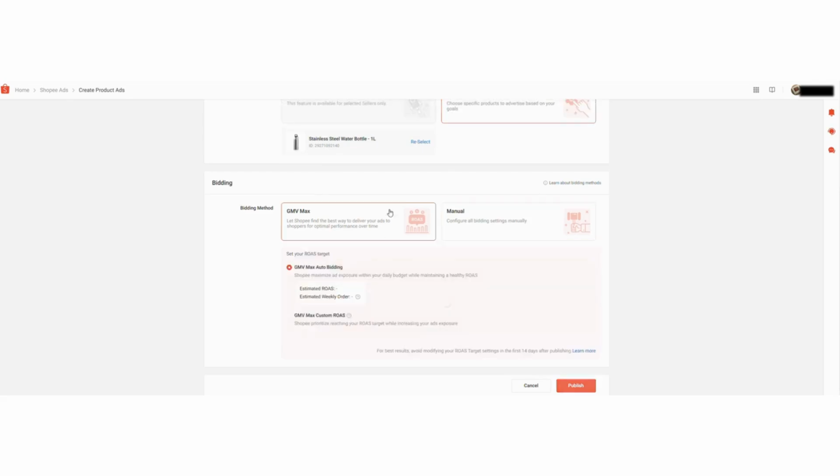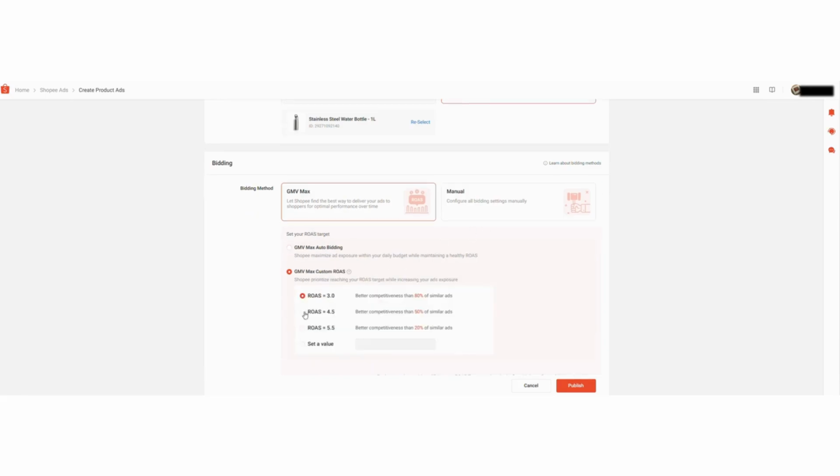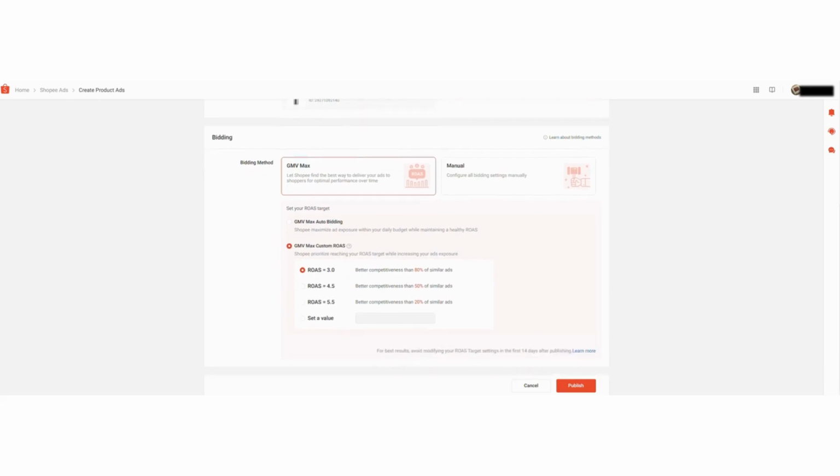In this case, let's choose GMV Max and choose GMV Max Custom ROAS, which prioritizes return on ad spend based on your target. Set your target right here. This ensures your ad spend is optimized to meet your desired returns. For best results, avoid adjusting the ROAS target for the first 14 days after publishing your ad.